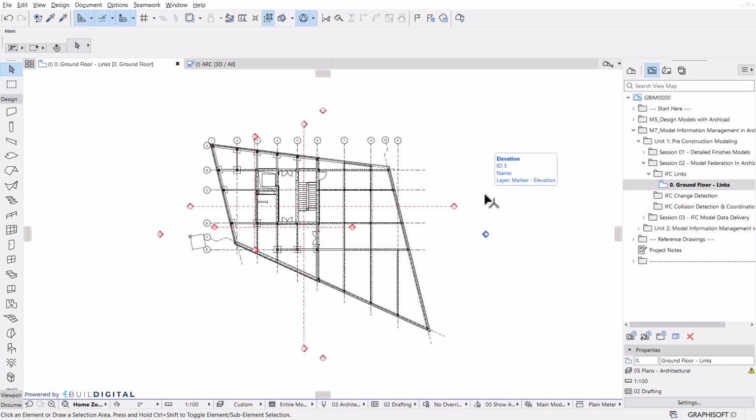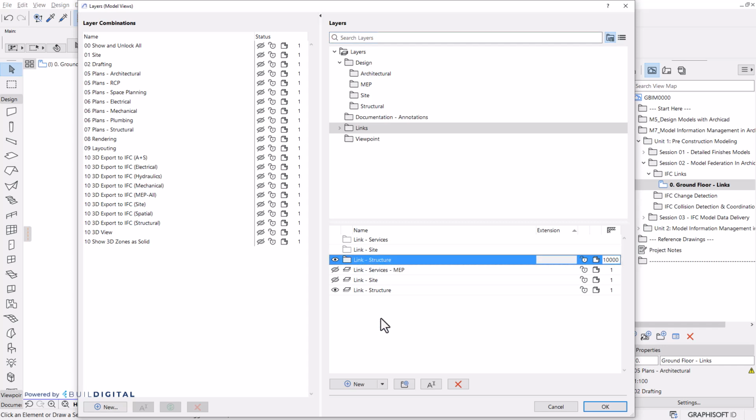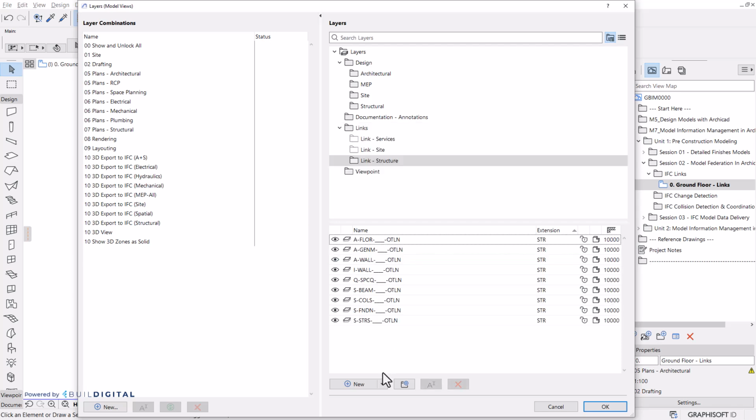Well, let's go to the layer settings. And now you should be able to see the following. You should be able to see the link structure folder with a 10,000 number for the index of that layer. And then within that folder, you'll see the layers contained in that IFC together with the extension that we have dedicated to it.